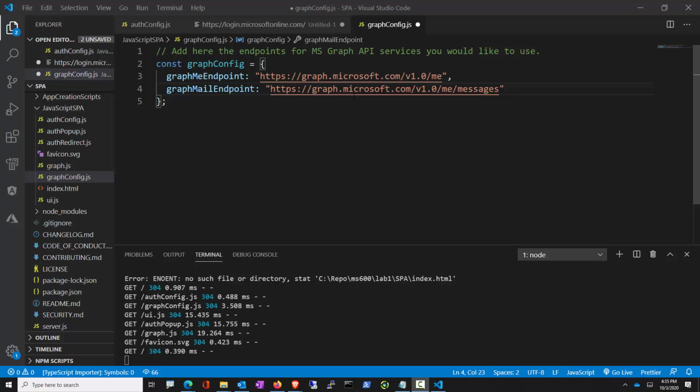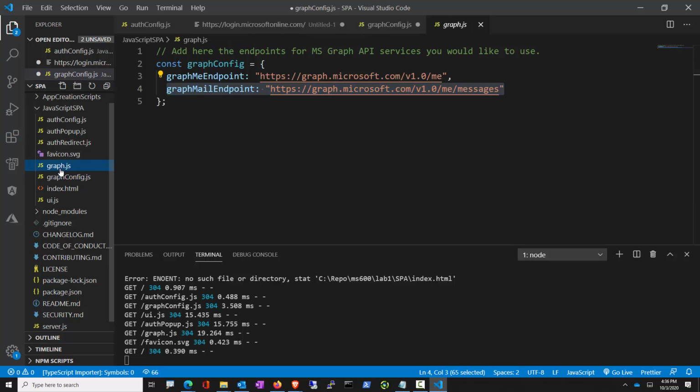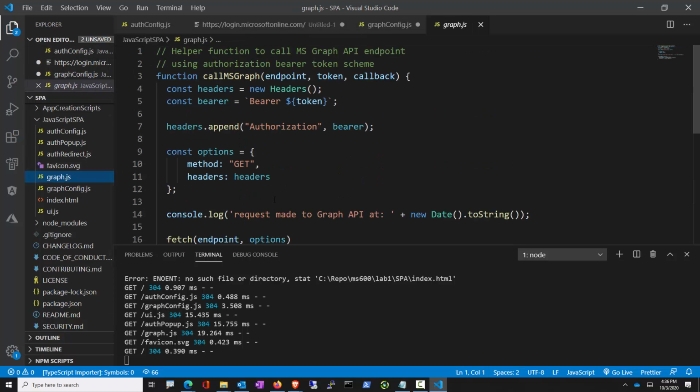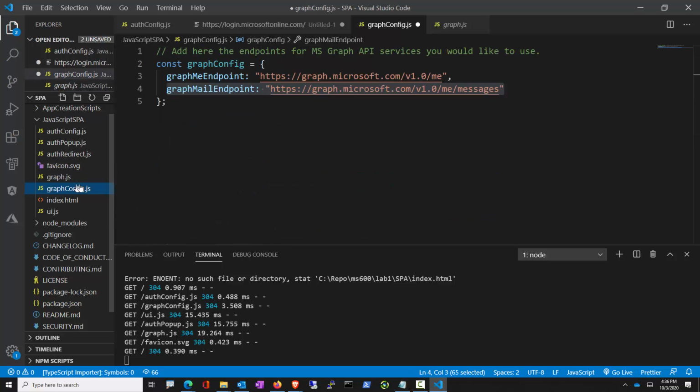So these are two Microsoft Graph endpoints: one retrieves profile information, and the second one retrieves email messages. All right, so this is our graph endpoint configuration. Now in our graph.js, we're configuring the standard header for the bearer token. So someone's going to give us an access token. We'll construct that into the headers as a bearer token, and then append that as the authorization header, bearer token, and then make a get against those graph endpoints.